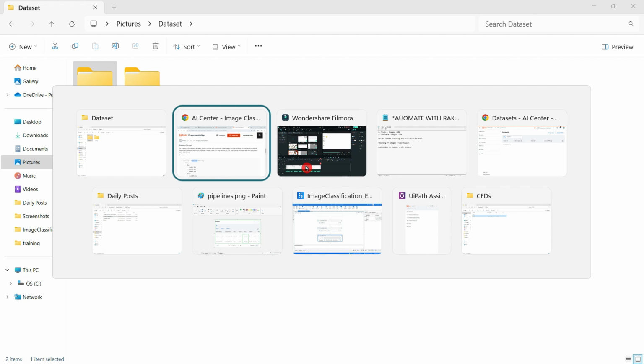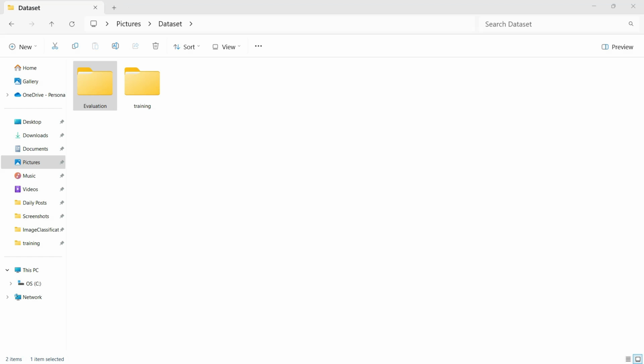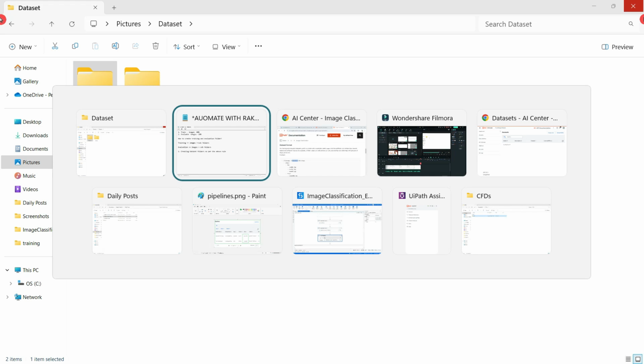So now the very first thing we have done, you have to create the folder. This is the very important step: creating dataset folders as per the above rule. This is very important for you to do the image analysis. So now our folder is ready. Okay, all you have to do now, let's switch to AI Center.